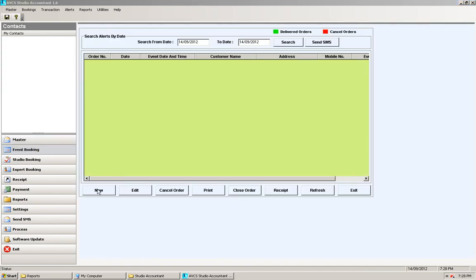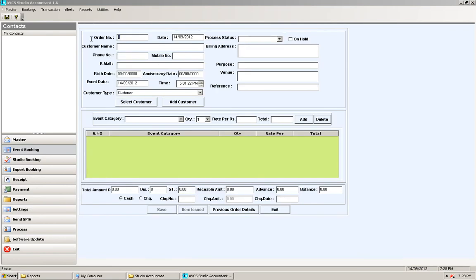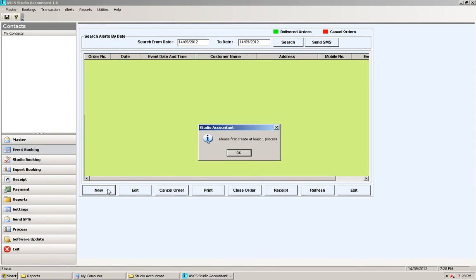Event booking, you can book any new events. So click on OK, and it starts from number 1. So you can add multiple items in it, and you can make an invoice for your customer. You can book an event, and while you're booking an event, your software will send a message to your client automatically. So you can make the complete invoice, and you can book an event.